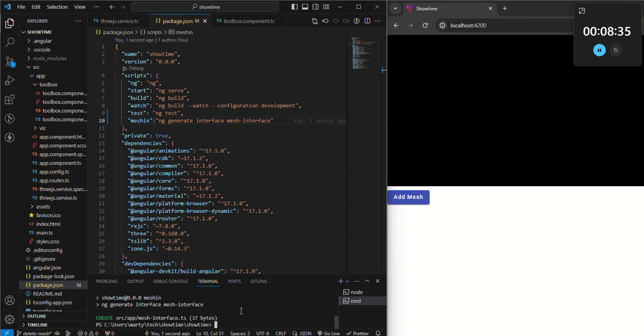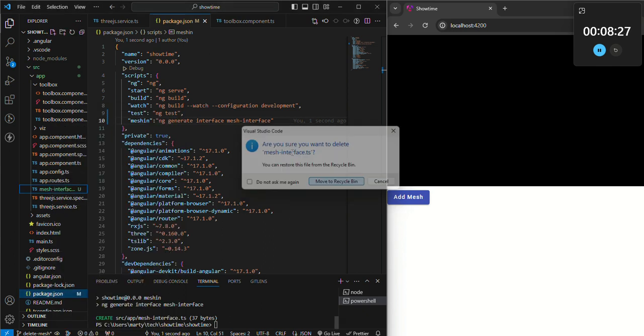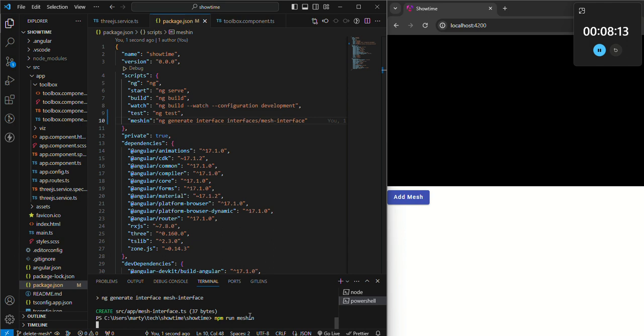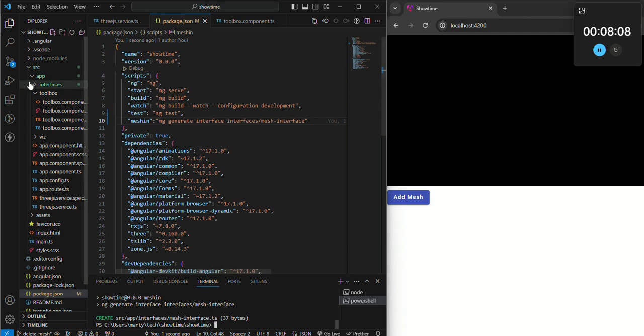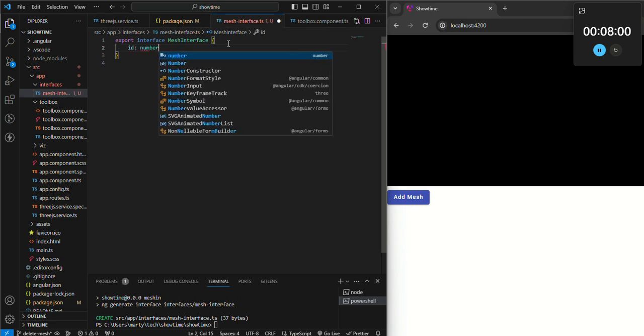Oh, you know what? I'm not happy with how I did that. I'm just going to delete that. And I'm going to put that into a directory called interfaces, because we're going to have a bunch of them. Let's do this again. And now we have an interfaces directory with a mesh interface. Basically the only thing we're going to have in there is an ID, and that ID is a number. And that is easy peasy.